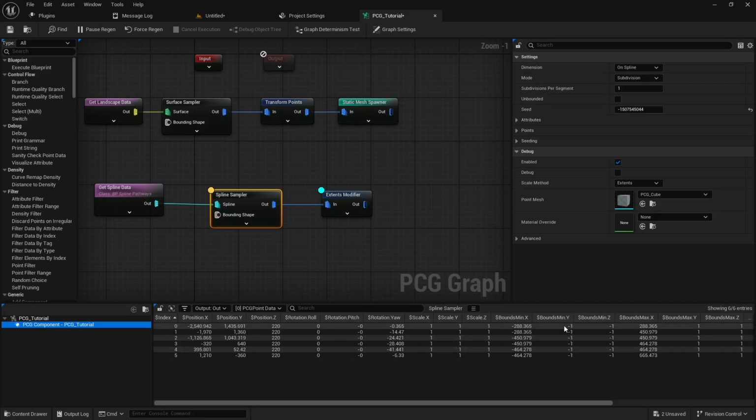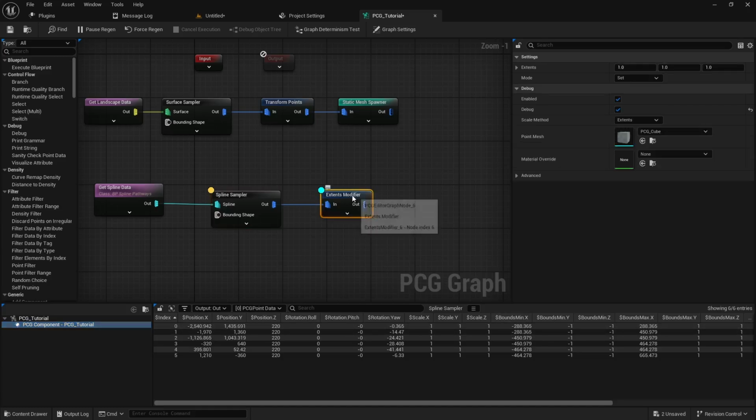So in my case, it's going to be the Y and the Z, and if you're following along, it should be as well, but if you rotated it for whatever reason, you might actually have to do the X. So I'm going to select the extents modifier, and then I have the extents value here, so that's the X.